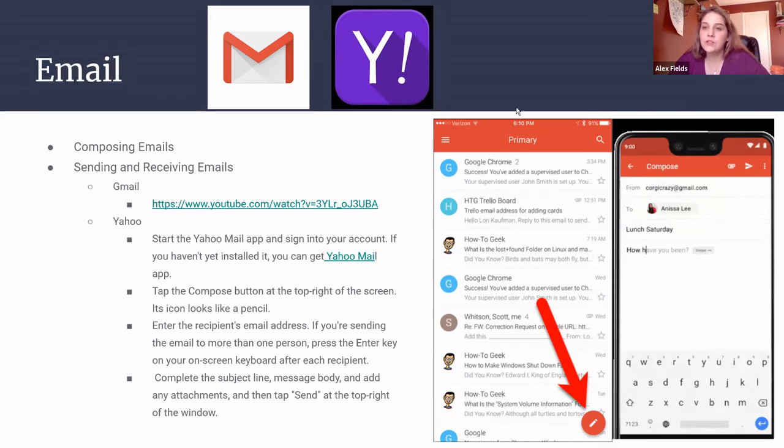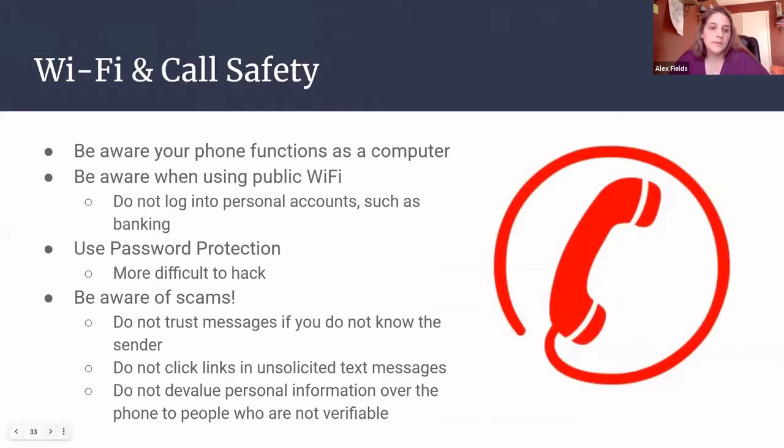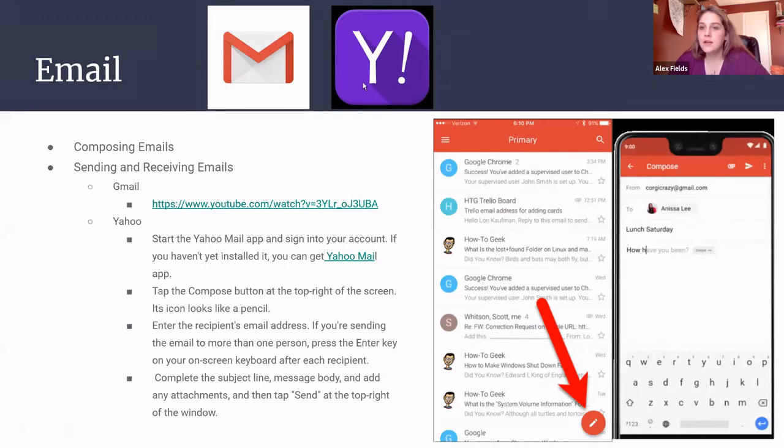And then in the top field, just like Gmail, you would go ahead and put their email address here, put your subject line, type out your message, and then click send at the top right-hand corner of your screen. So a lot of emails have a really similar setup. As long as you can work one, it might be a little different from company to company, but for the most part, it's the same. Does anybody have any questions about email?